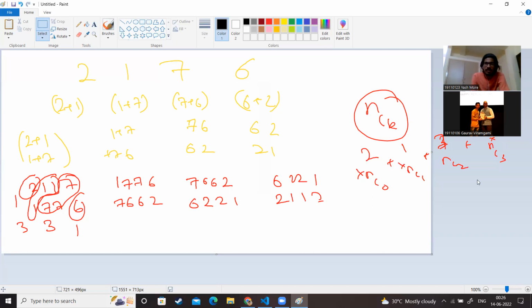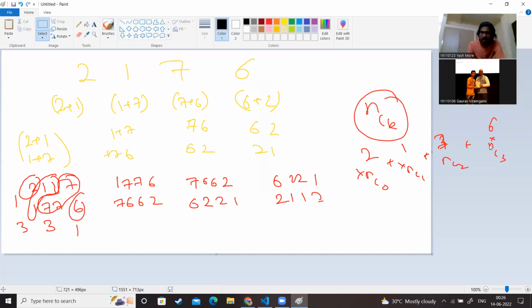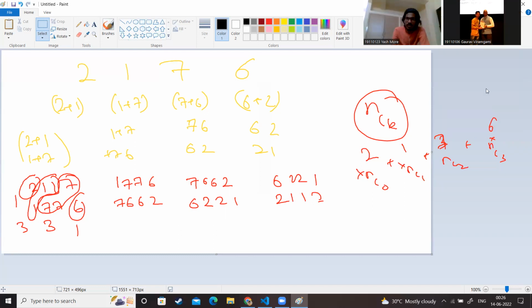So 6 into NC3, this is what we will get. Now, what if we go one step further beyond, we'll get 1, 4, 6, 4, 1. So this 2 will come one time, 7, 6, and another 2 will come like this, like 2 will occur 2 times in that, and basically we'll have to add 1 over here to find the actual value.